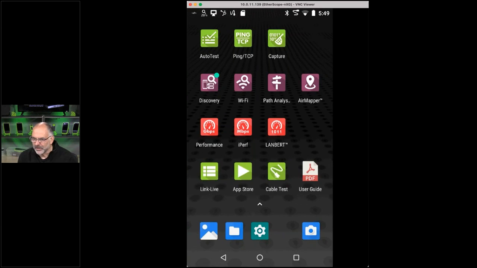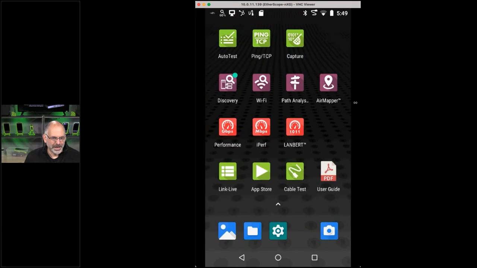Let's bring that up, and we're going to share. And let's see, how about that? There's our VNC viewer. So this is the Etherscope NXG. Just like with the Link Runner G2, it is Android powered, and these are all the different tools that we have available on there.